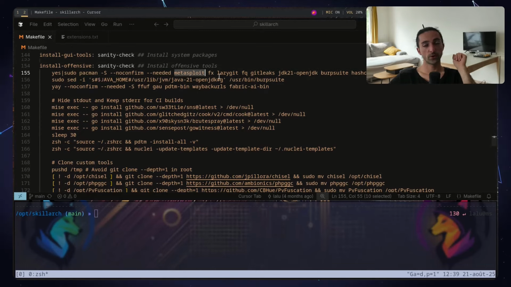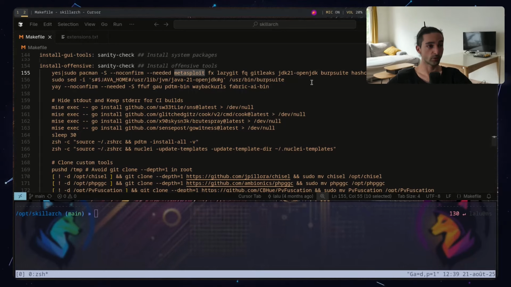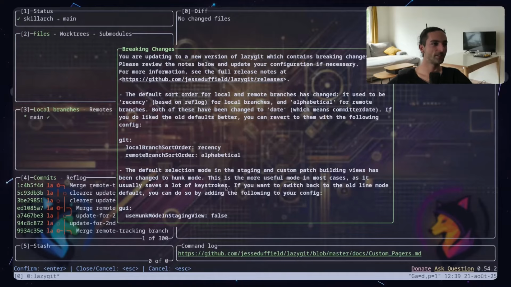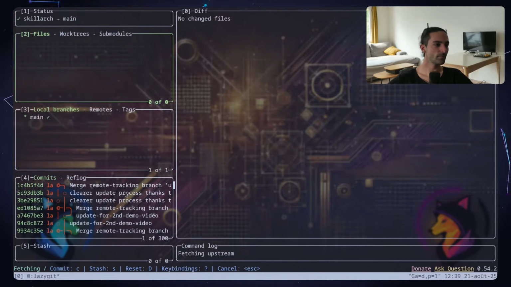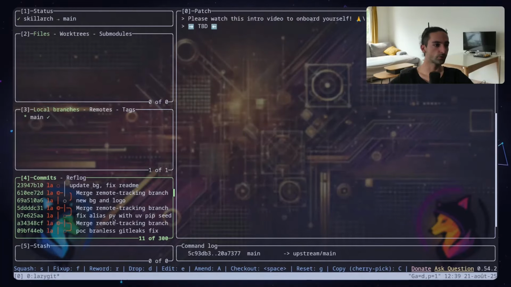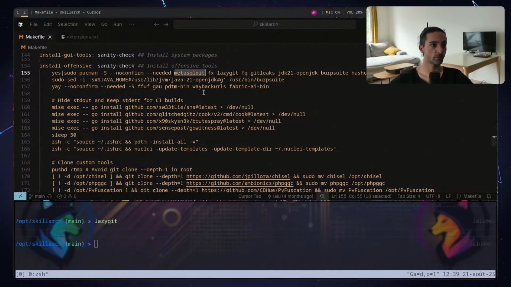So we'll install Metasploit, of course, to have some exploit, but mostly for the MSF Venom capabilities. I really like the reverse shell, encrypted or not, reverse meterpreter, payload generation, and obfuscation. FX for some dependency injection, lazy git to, well, have some lazy git ordering. And that way you can see me struggling with merge, fixes, browse changes, etc. Browse branches as well, even if you're not familiar with Git.